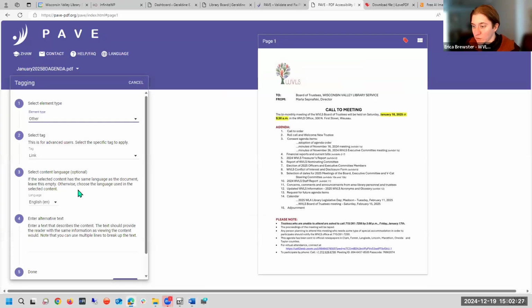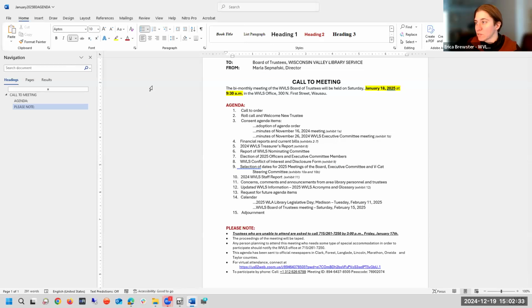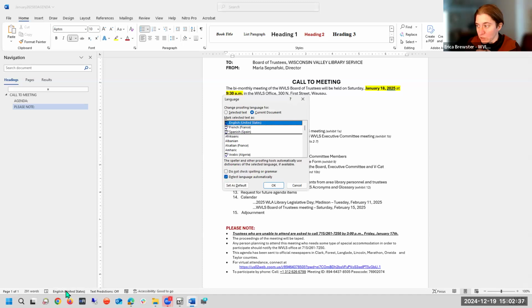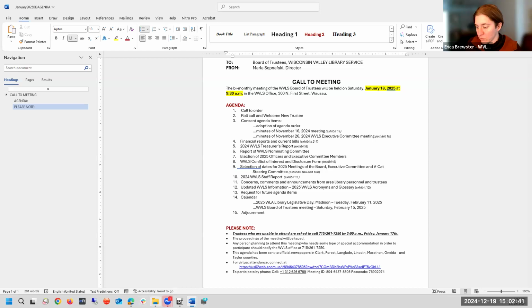Okay. And then setting the language, that should be part of the document properties, but apparently it didn't carry over, because it does have English for the entire document. Apparently when it went to PDF, PAVE felt like it didn't pick that up.